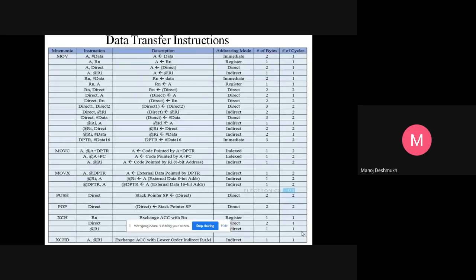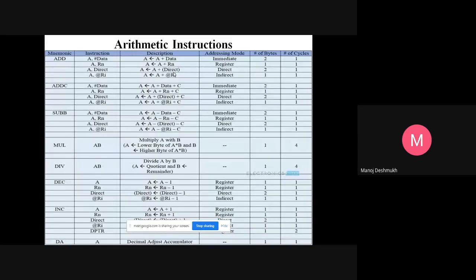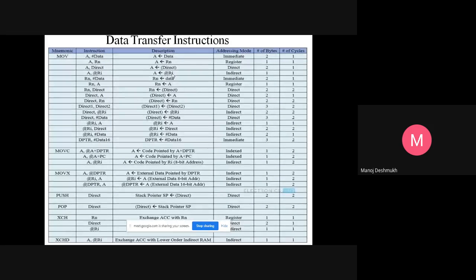So yesterday we discussed the data transfer instructions, and today we will discuss arithmetic instructions. Before that, we will again revise the concept of data transfer instructions. In data transfer instructions, we simply transfer the content of the source register into the destination register, or simply the source operand into the destination operand.